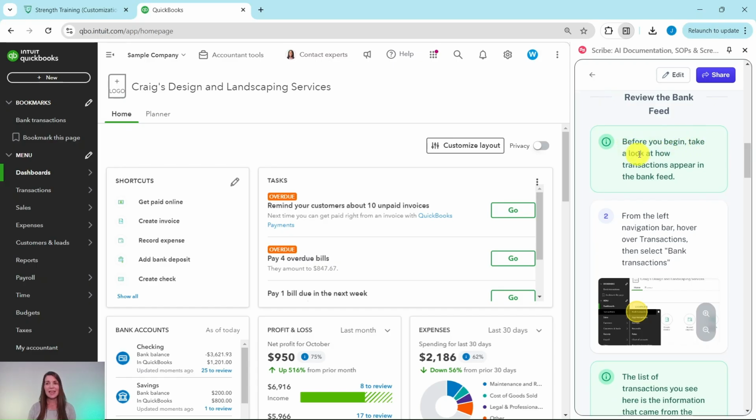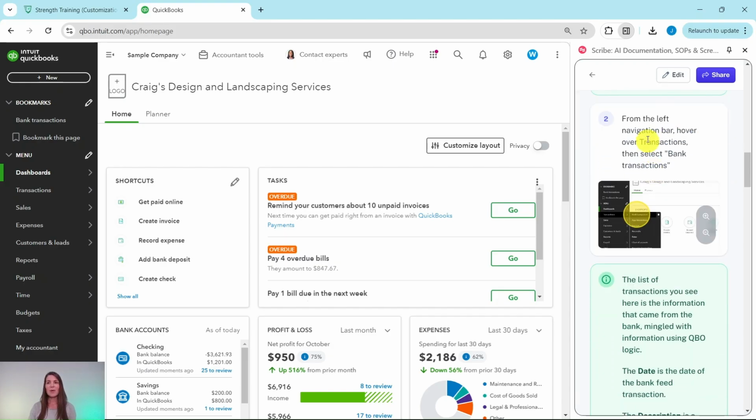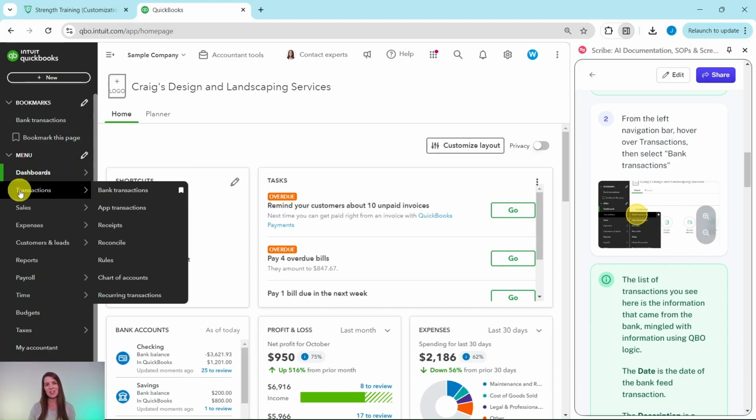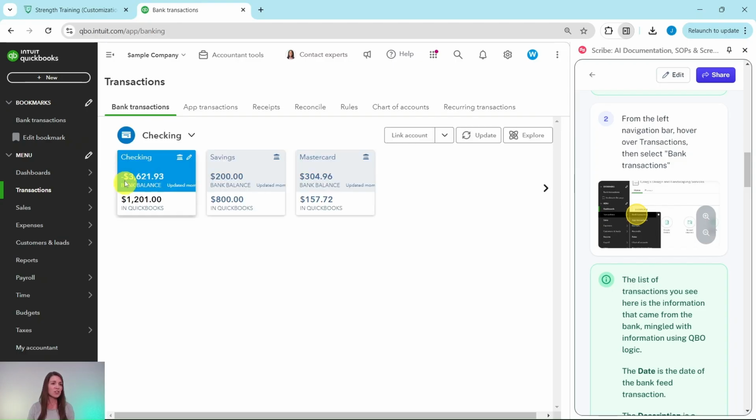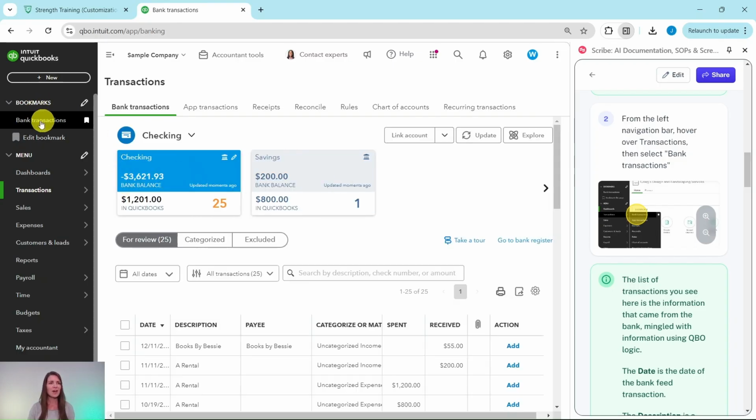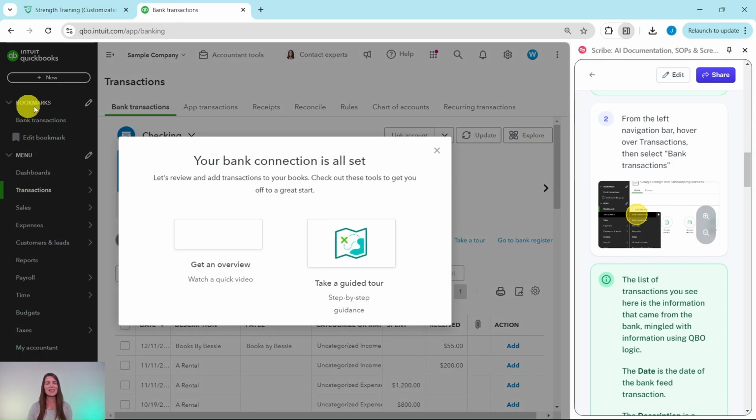Before you begin, take a look at how transactions appear in the bank feed. So we want to, from the left navigation bar, hover over transactions and then select bank transactions. The left navigation bar is this black bar right here. Here is transactions, hover over that and then select bank transactions. Alternatively, you could have clicked right here where it says bank transactions. This is a bookmark. It's not always in client books, but for here in the sample company, that is another way you could have done this.